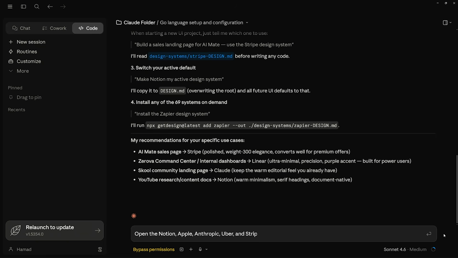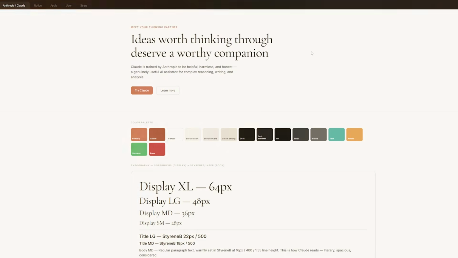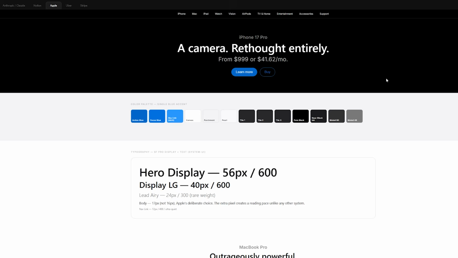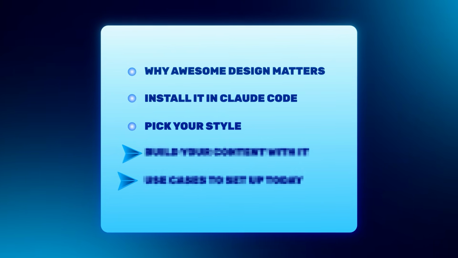Ask Claude to open them as HTML previews so you can see them side by side before you commit. It takes about a minute and the visual comparison is the whole point. We're going with Notion for the build. Step number 4, build your content with it.